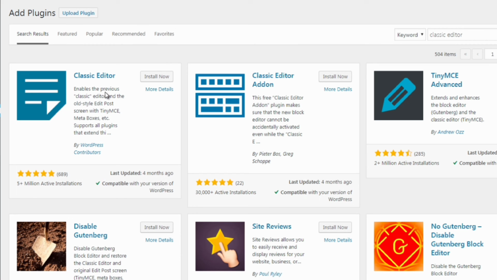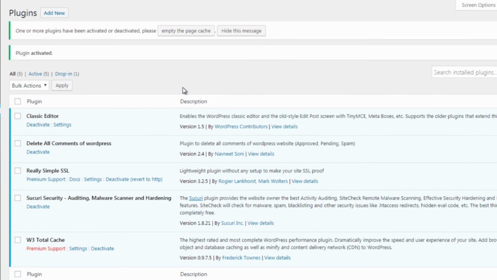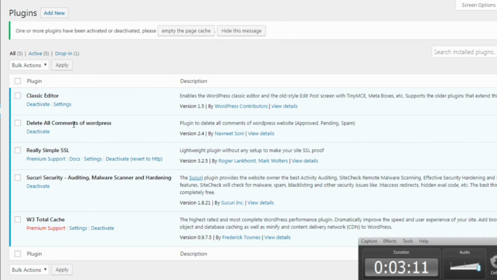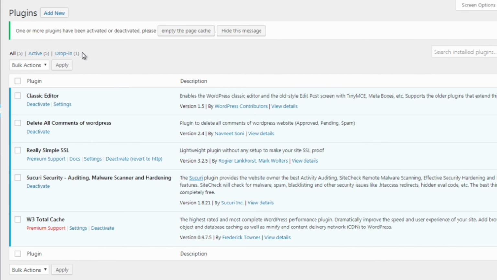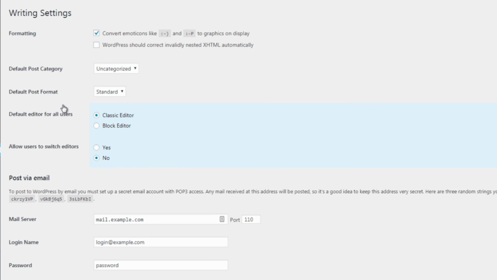As you can see, it enables the previous classic editor and the old style TinyMCE. So you click install now, click activate, and that's it. So now that the old classic editor plugin has been installed, you don't want to go ahead and edit right away just yet. What you need to do is click on settings. So this allows you to customize the editor a little bit.